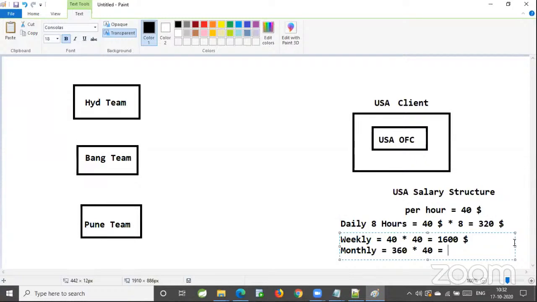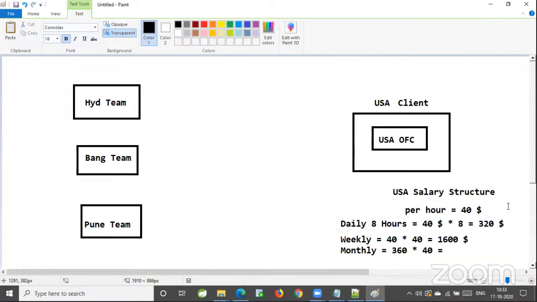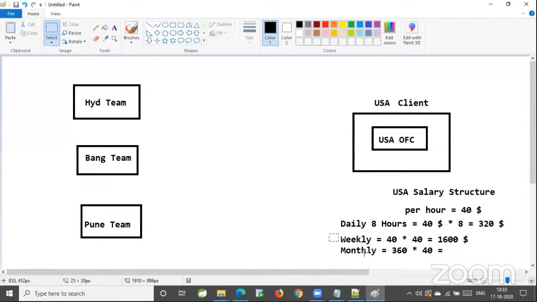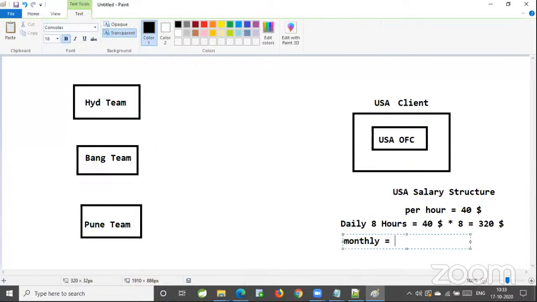So daily 8 hours, weekly 40 hours, 4 weeks, right? Per hour they need to pay you $40. So weekly, how many hours you are going to work? 40 hours. Monthly, how many hours? 40 into 4, 160 hours you are going to work on monthly basis for the project.